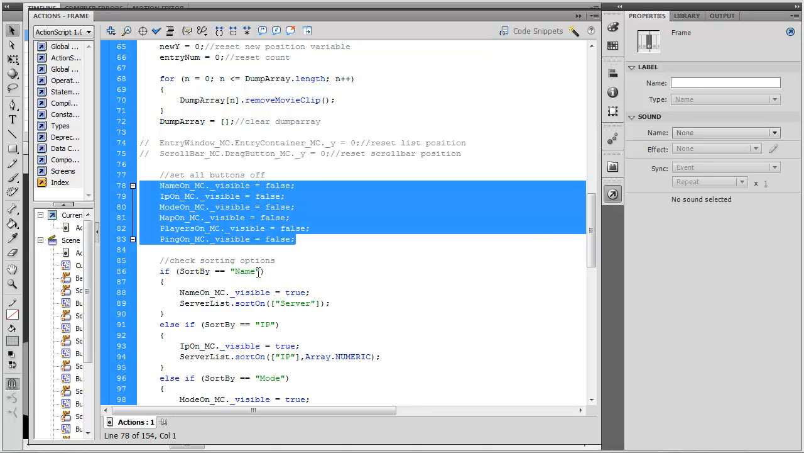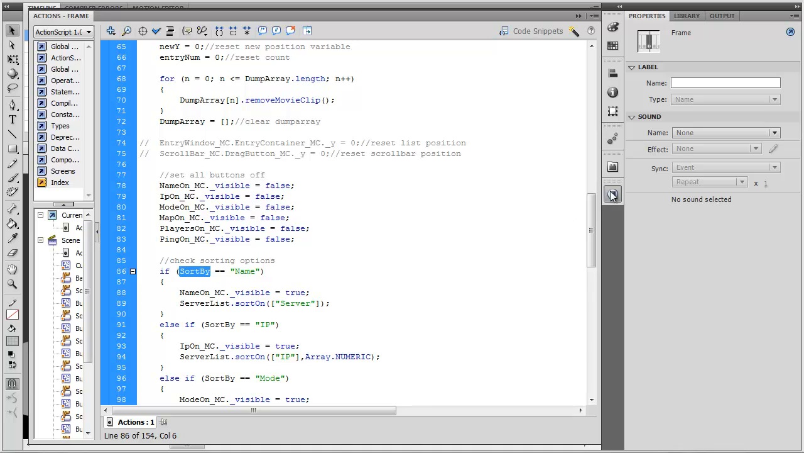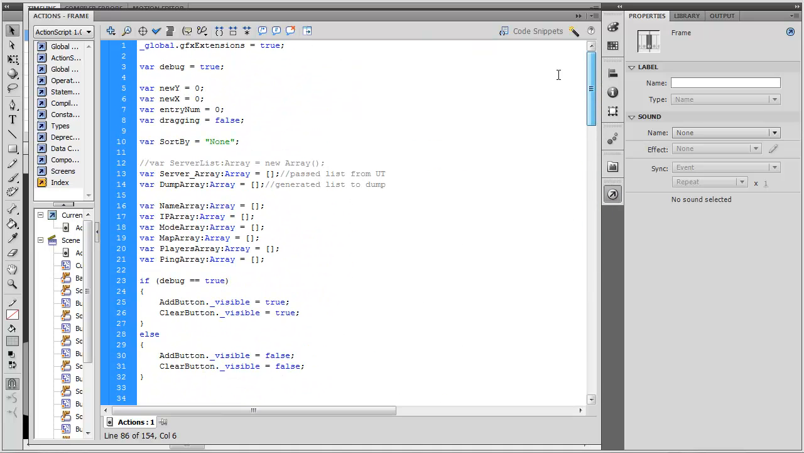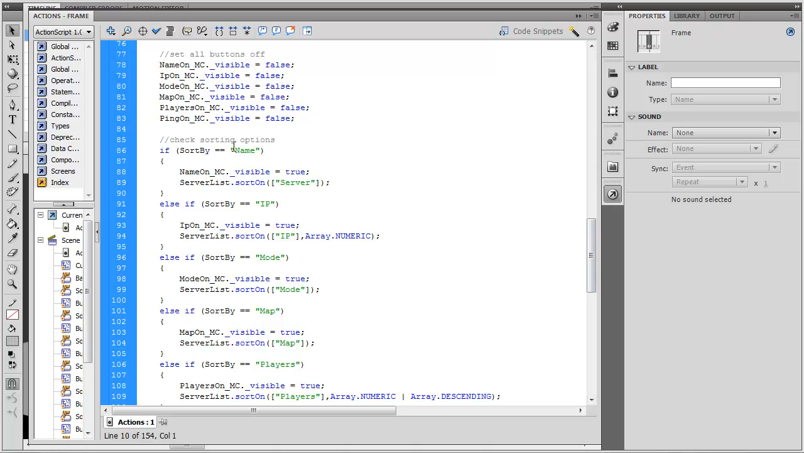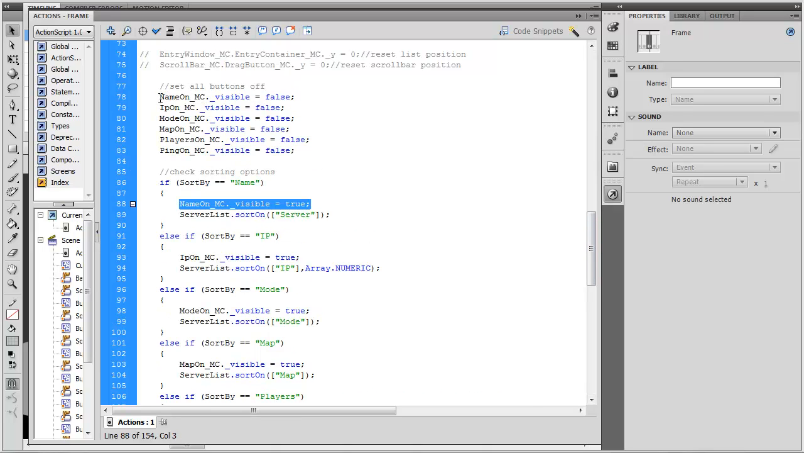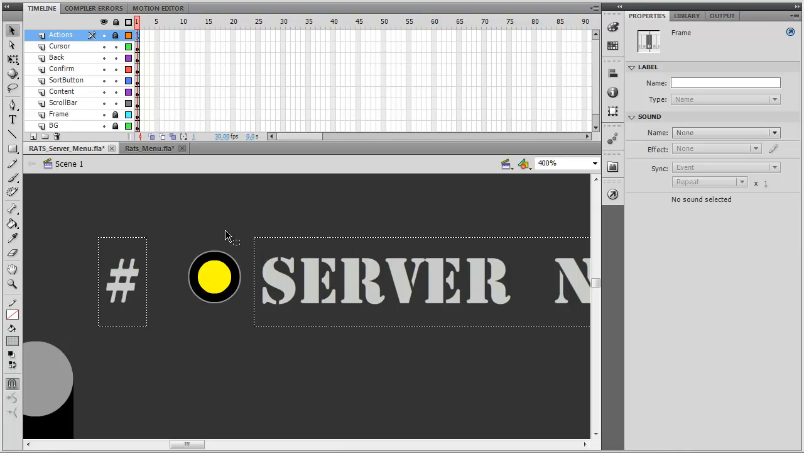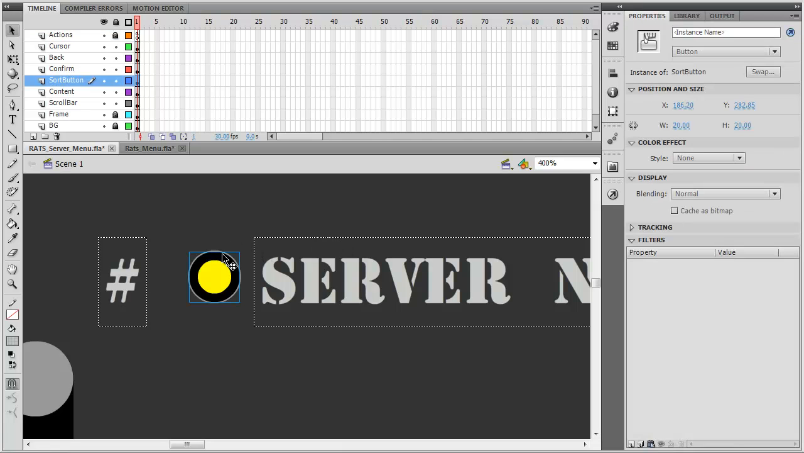Now sort by here is a variable that I declared in the very beginning. And it's none. Okay, it's just empty. Completely none. If it equals name, then I'm going to say name on visible equals true, which I've set everything to false, but it's going to get set to true now because name would be on. Now, where do I set name to be on? It's when I hit this button here, which is this black button behind it.